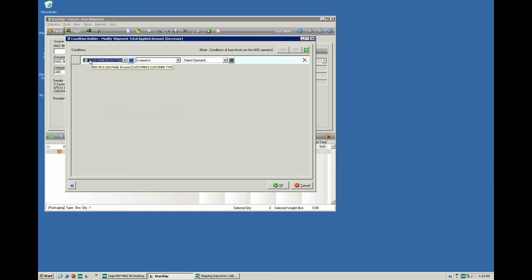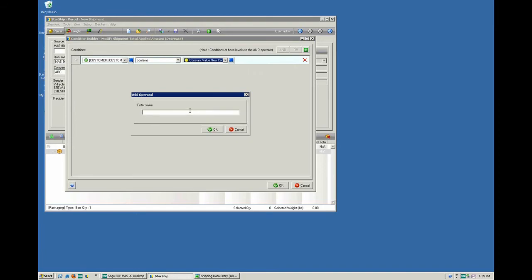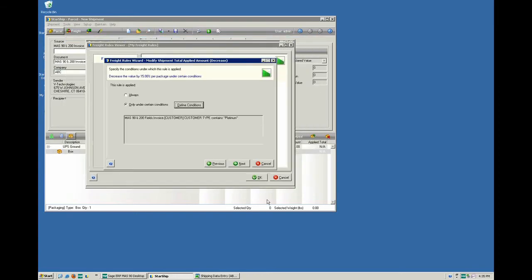So I'm going to say when my customer type, it could be equal to, or I could say contains. And then I want to create a constant value here. So it could also be a field value if you want it to be a value of a specific mass field. But I'm just going to put in platinum here. And then you could actually have multiple conditions and then determine if you want that to be an and or an or statement. You can do this all through the user interface.